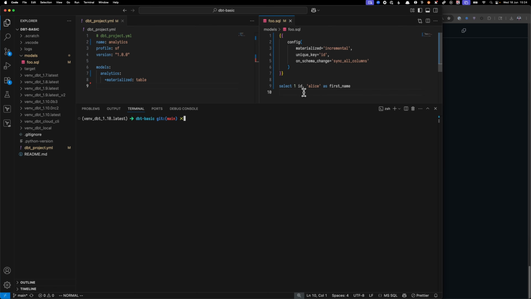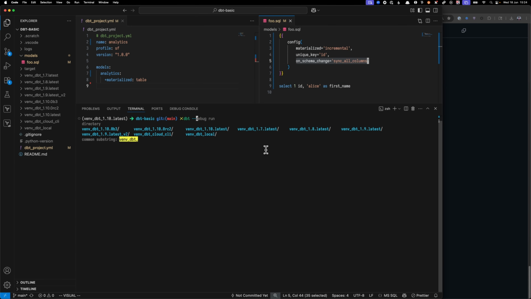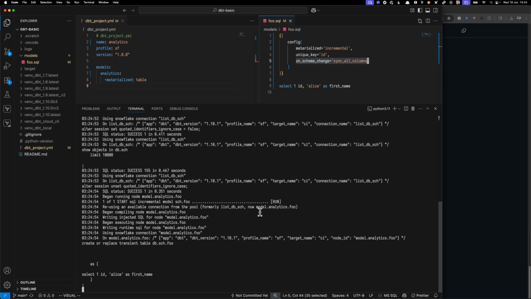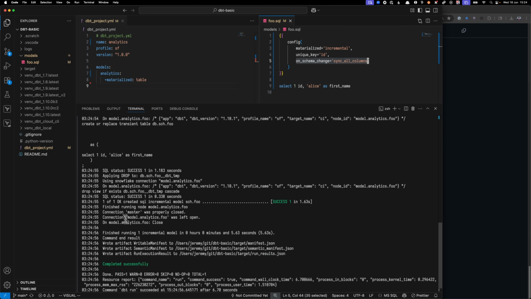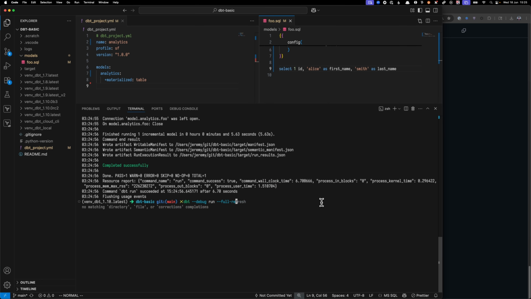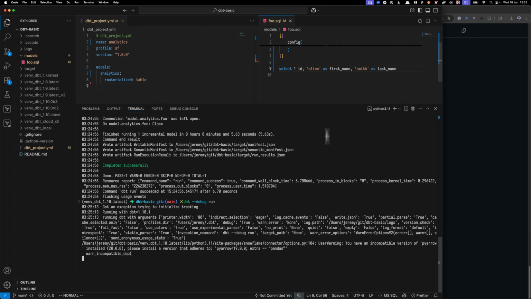You can see here I've got a standard incremental model with sync all columns set. So let's do the first build of this model, foo. Okay, so far so good. Now, imagine for a second you are adding a brand new column. So let's say last name, and then you're going to do a subsequent incremental run of this foo model.